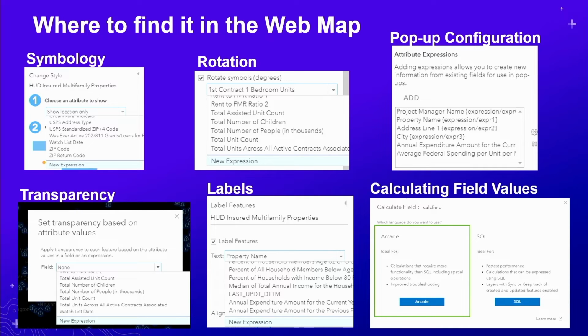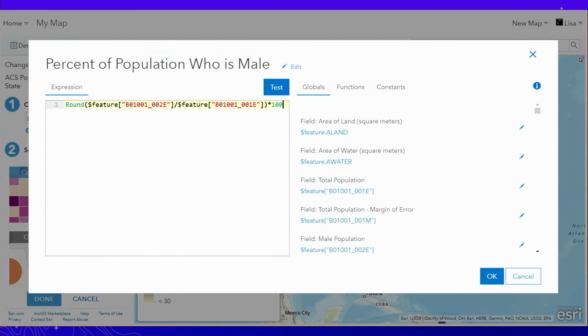And if you look at this bottom right example, calculating new fields, that actually is a little bit separate, but you can use Arcade the same way you use it elsewhere. But instead of using the normal SQL calculation, you can use Arcade, and so you can use these geometry functions and whatnot rather than just basic SQL. So there's a lot of power in that. And when you access this new expression that you find throughout the web map, you'll see a window that looks something like this.